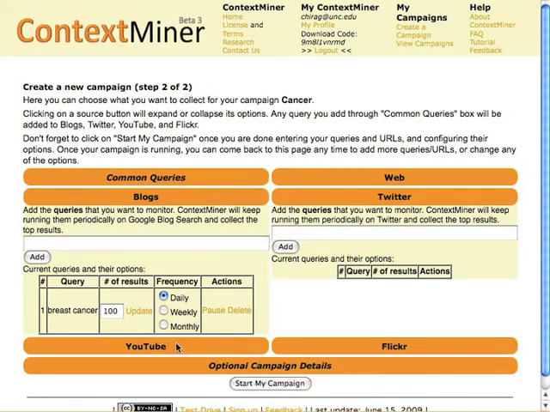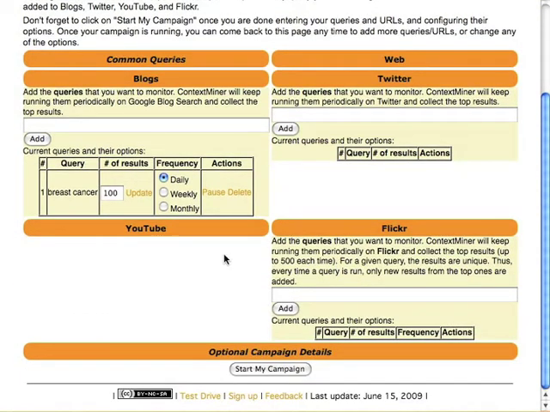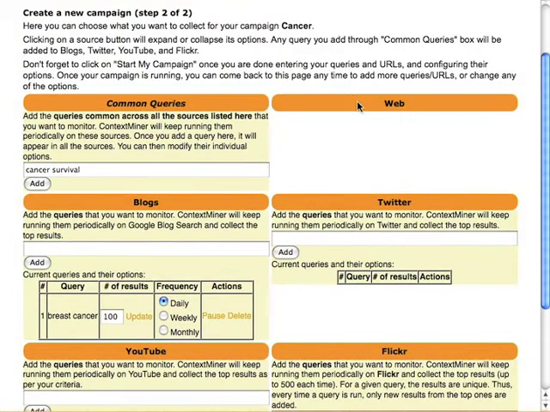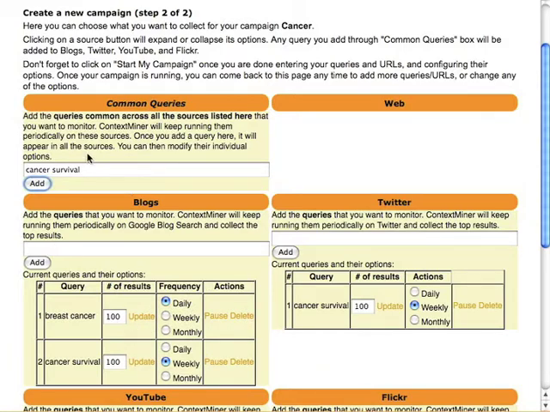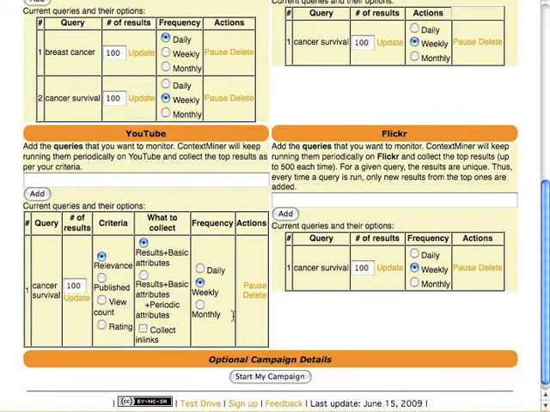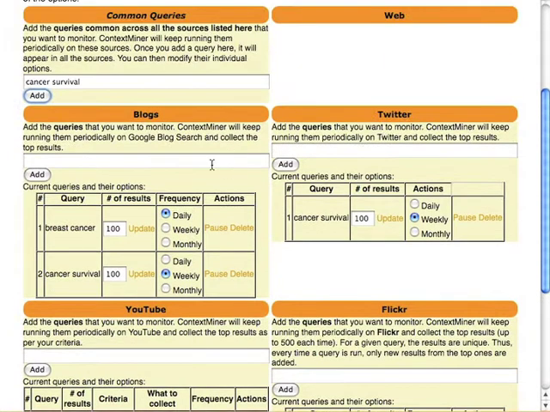You can keep adding more queries as you wish at different sources, and with each query you will have different options. Sometimes you may want to add the same query to all the sources. In that case, you can use this box of common queries. Let's say you want to monitor the cancer survival query on all the sources. Let me just go ahead and expand all the sources so you can see how it works. And now I'm just going to click Add. And as you can see, the cancer survival query has been added to blogs, Twitter, YouTube, and Flickr. In each of these sources, you can see they have different options which you can manipulate as you wish.